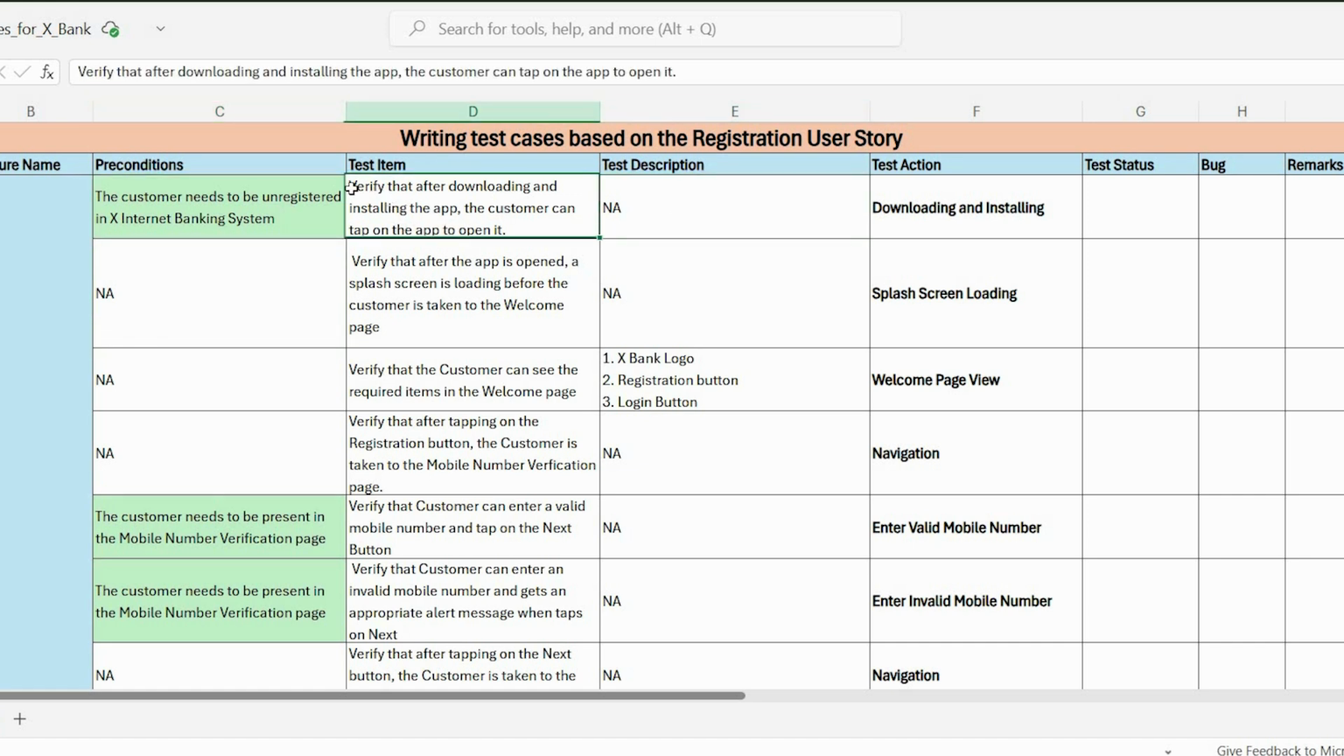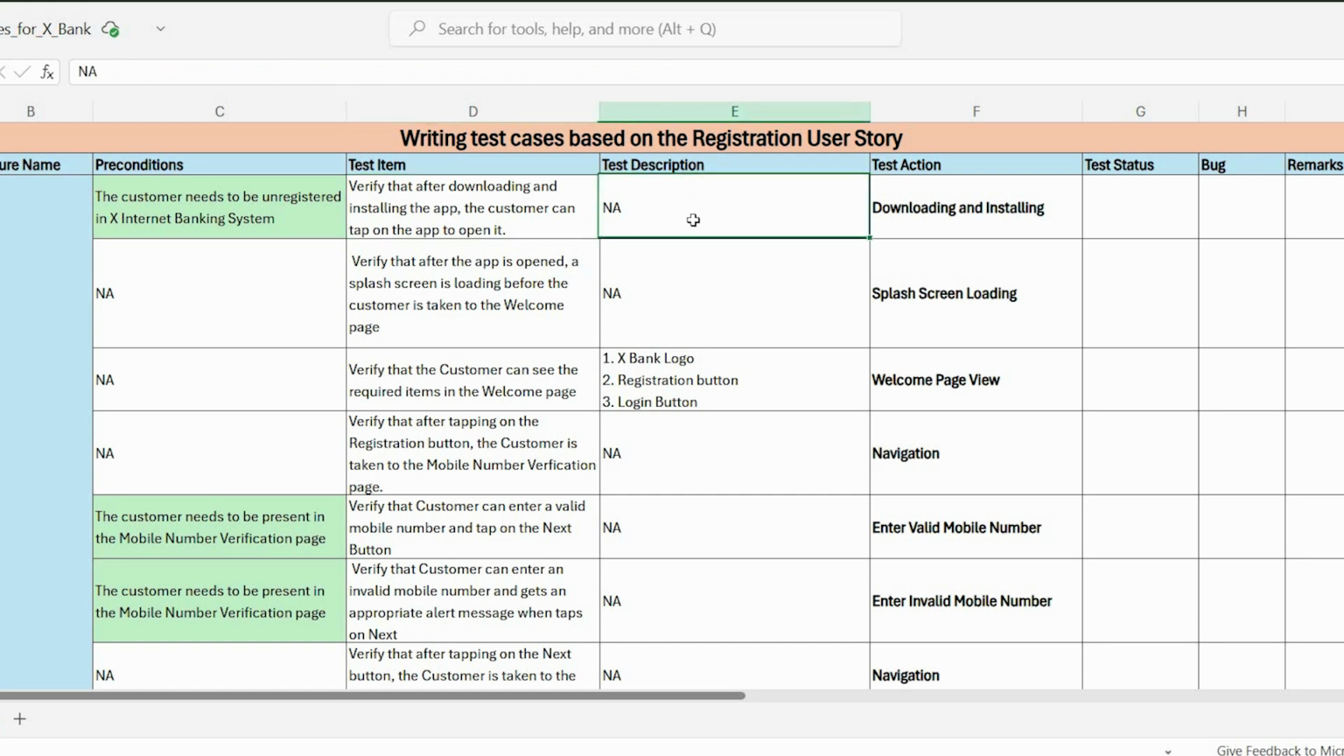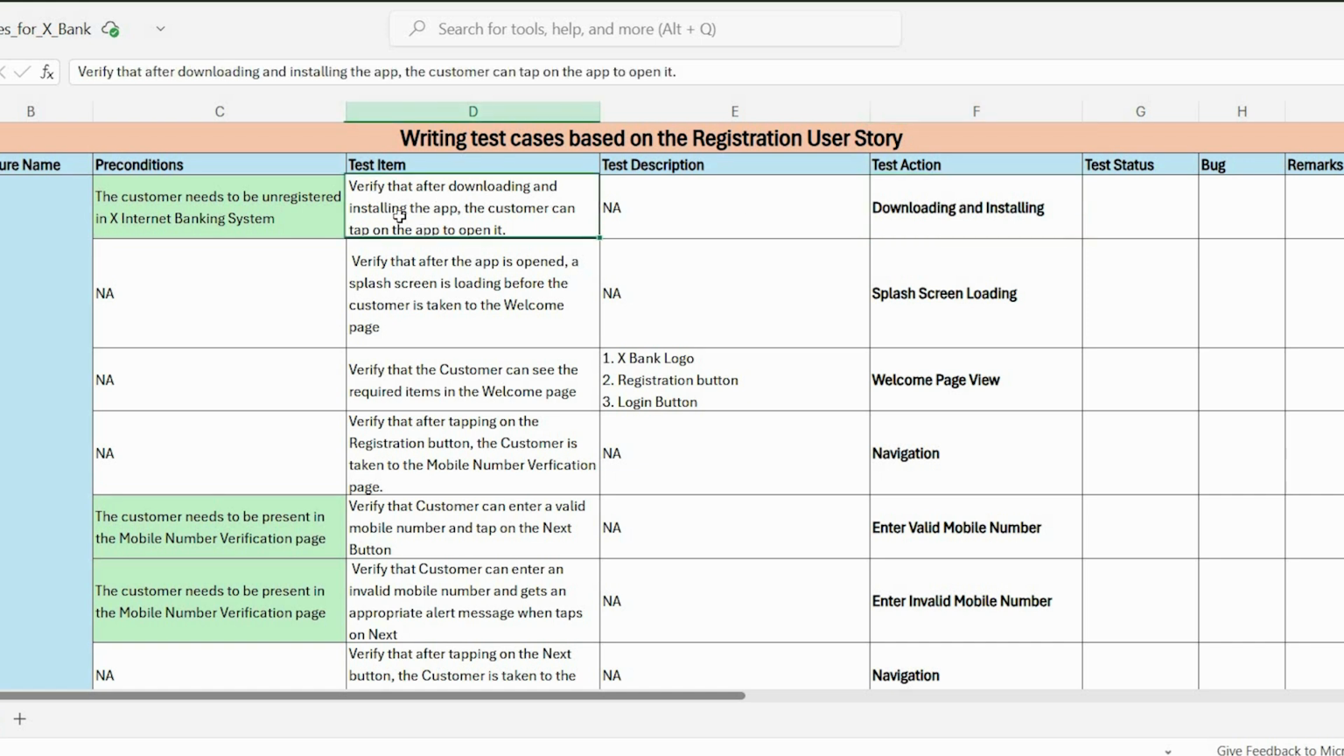In the test item, I am mentioning what we are doing, and in the test description, I am adding some exceptional validation criteria or extra criteria which are required to check for the validations. In the test action, I am marking in brief the action which we are performing. For example, here: verify that after downloading and installing the app, the customer can tap on the app to open it. So here I wrote downloading and installing.